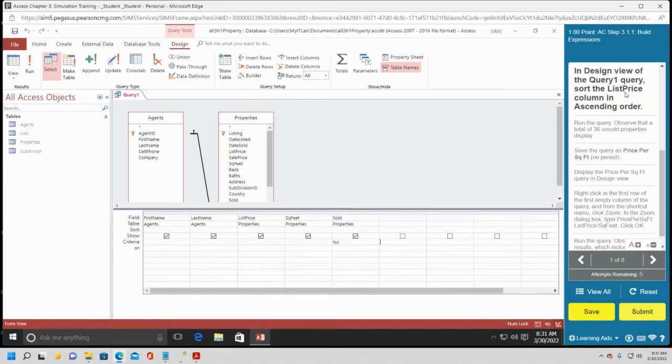Okay, now they want me to sort the list price column in ascending order. So let's see, query 1, list price. So you got to go to the fields you've selected. In this case, list price. So in list price, you'll see there's a sort right here. So go to sort, but it's got to be in the column for list price. Okay, and then from the sort, from the drop down, you want ascending.